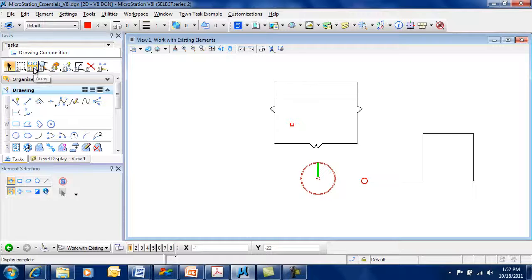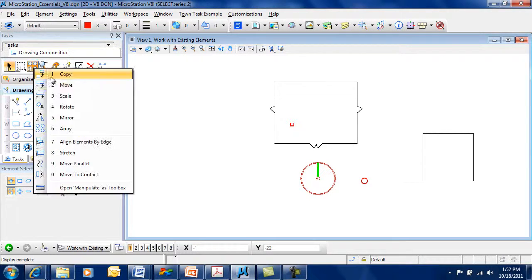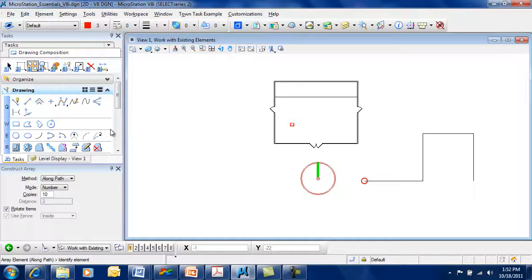You'll find the array tools in your main task with your manipulation tools. So looking in your manipulation task, you'll find array. Here are the methods in the tool settings available for the construct array command.